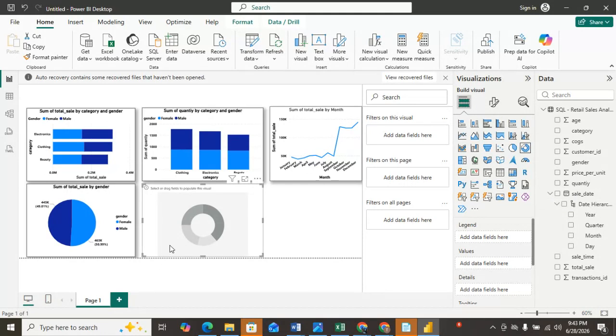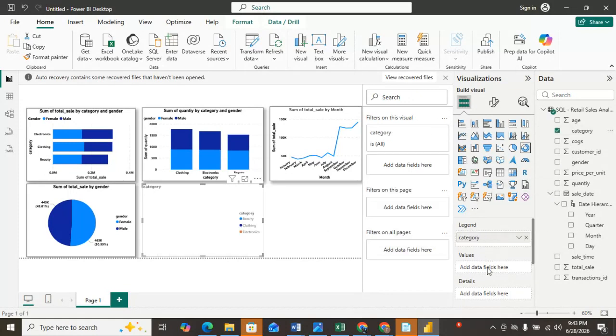So category we will add in the legend, and in values we'll add quantity.